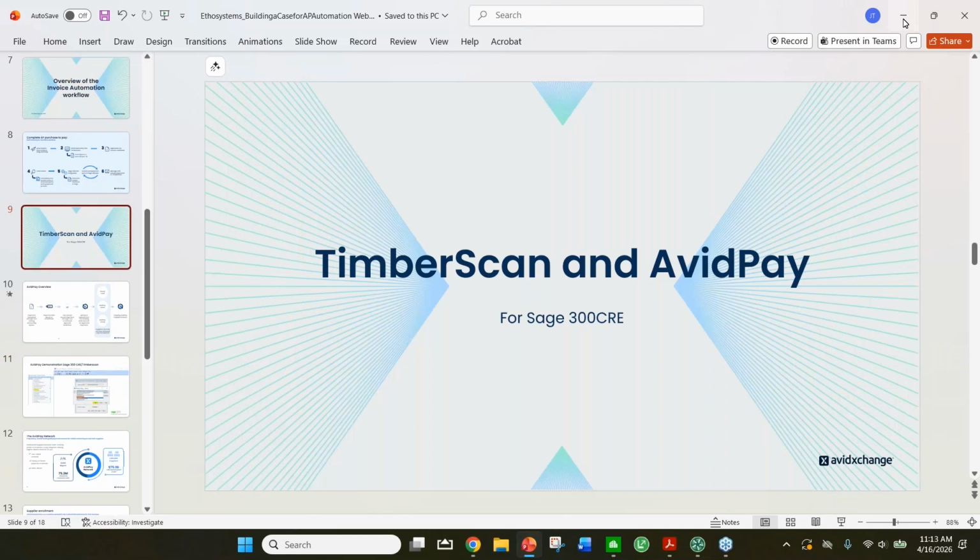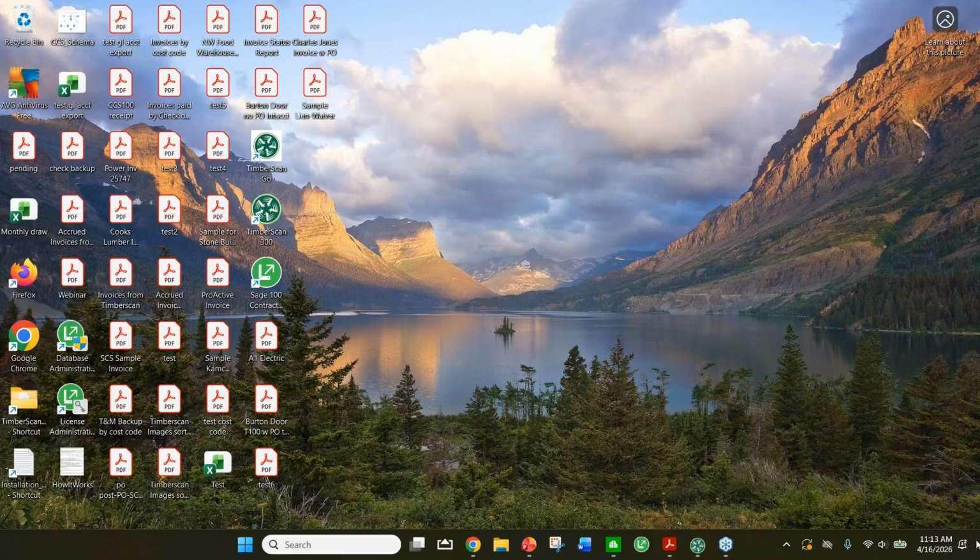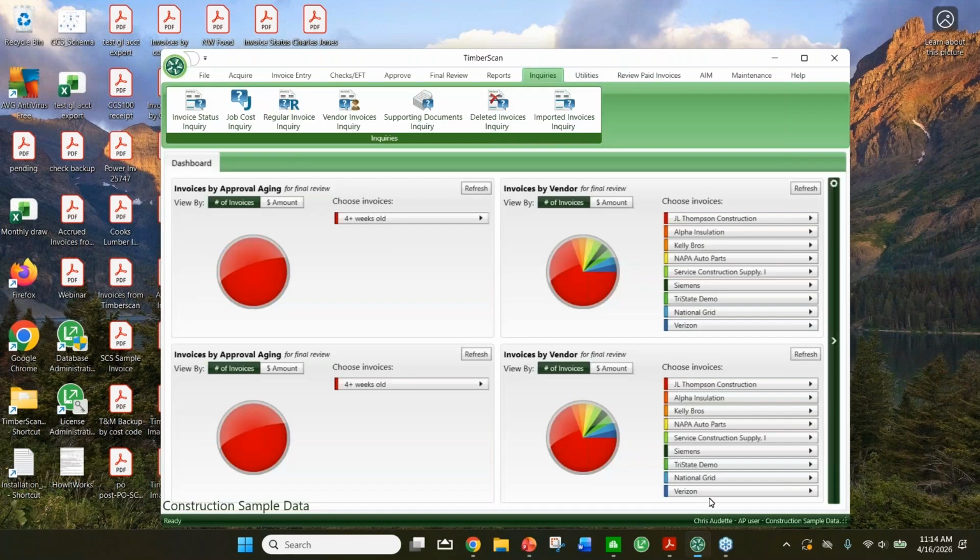All right, so I will break out of this and go into the live demonstration. So as I mentioned in the beginning, the TimberScan product's been around for almost 20 years now. So what you're looking at here, this is our original interface. It's in use by many of our clients. As you can imagine, they've been on TimberScan for as long as they've been on Sage 300 CRE. So we have customers, 15, 20 years. This is how they started using TimberScan. They still use it today.